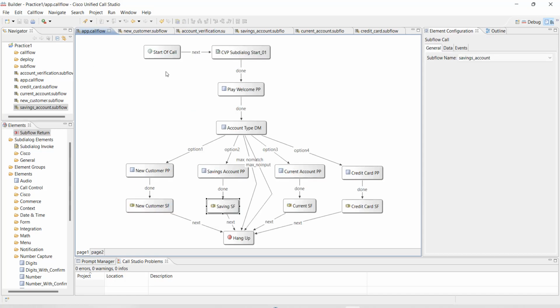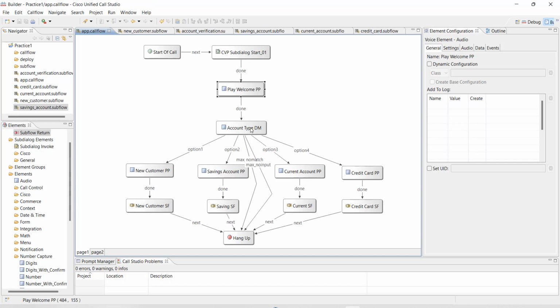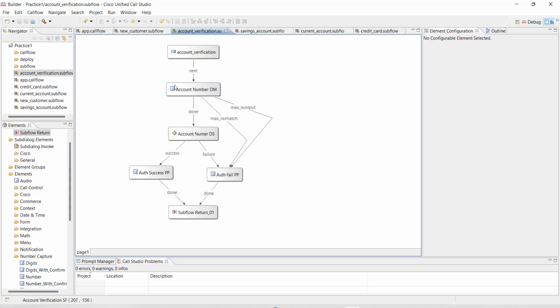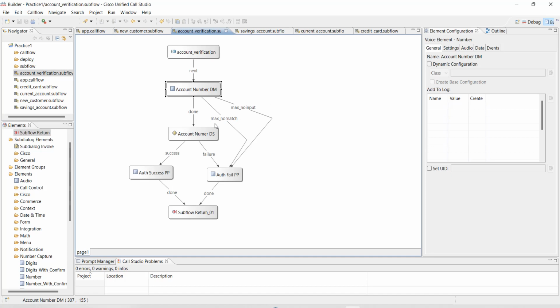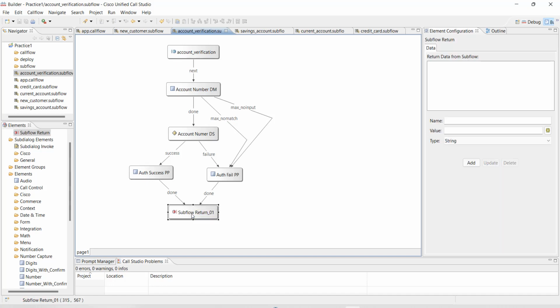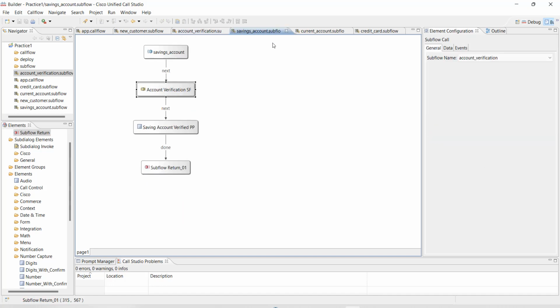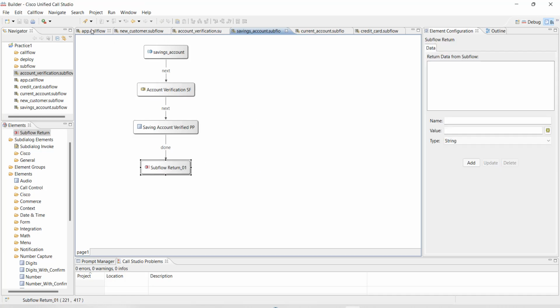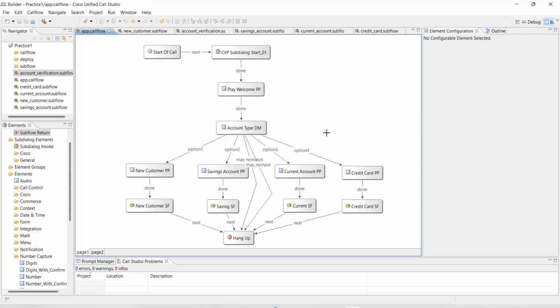What will happen is it will play the welcome message, then ask the user to choose an option. If the user chooses 2, it will go to savings sf. In here it will go to account sf verification, and then ask the user to enter a number. The user will enter a number, we will check it. If the number is 1 2 3 4 5, we will authenticate and go back to here, because this is the one who called it. Then we'll play, your savings account is verified, and we again return to here, and then we'll end the call. So this is the flow, right?